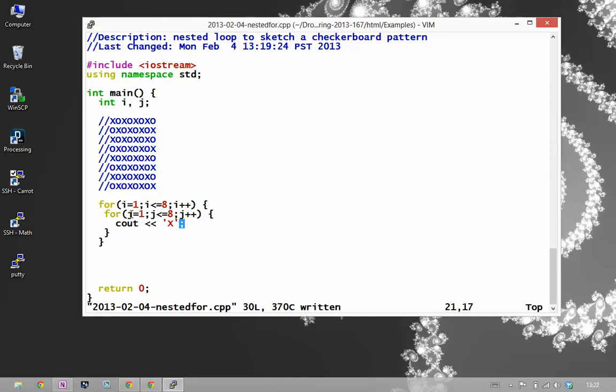Now think about how this is going to work. The outer loop runs and sets I equal to 1. Is 1 less than 8? Sure. So go in here and do the inner loop. So now j is set equal to 1. Is 1 less than 8? Sure. It's going to print out a character.